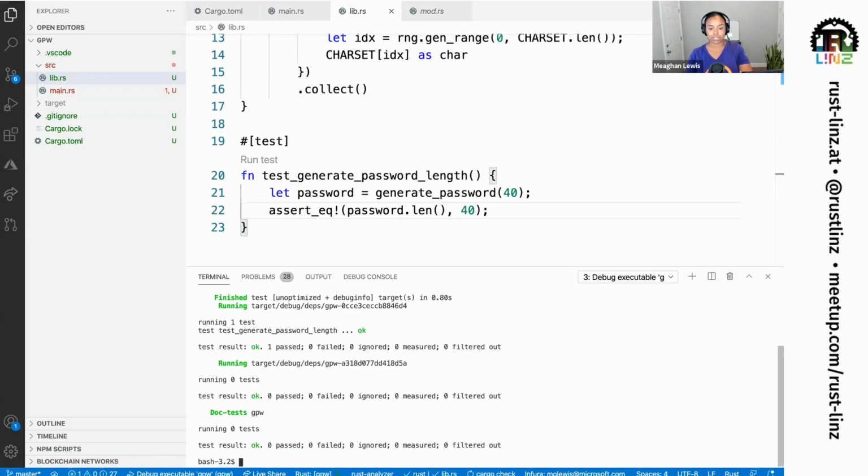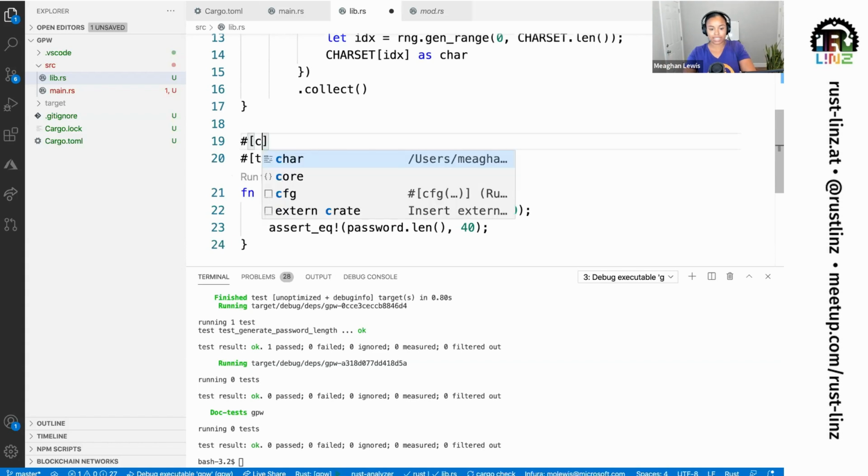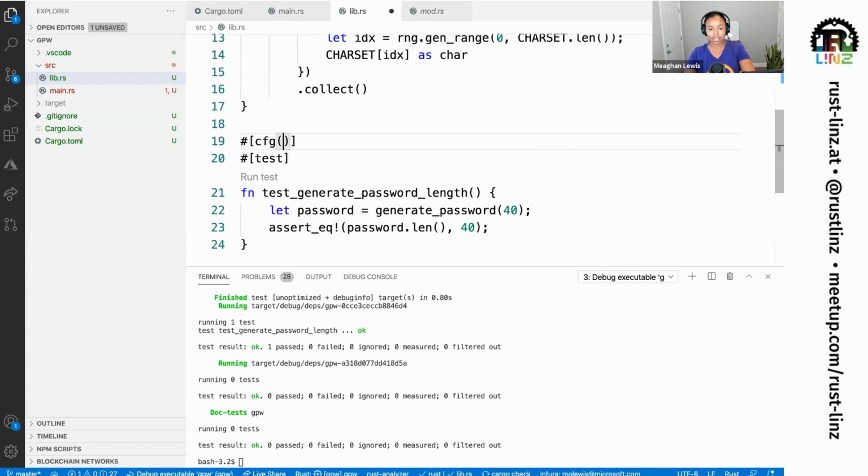What else I want to show is I'm just using this general test annotation, and this test on its own in isolation, but I can also think about creating a module for each test, and I can annotate that at the top of the module. I want to say cfg, which is this configuration check.